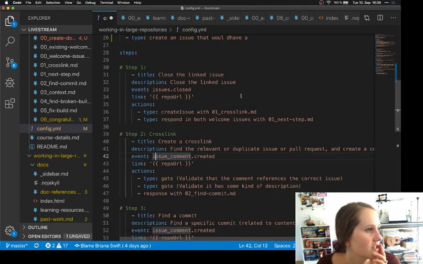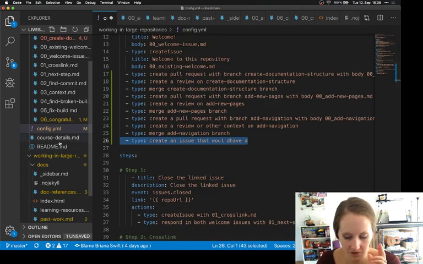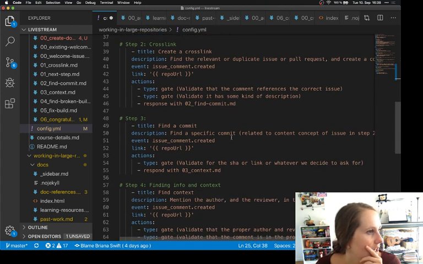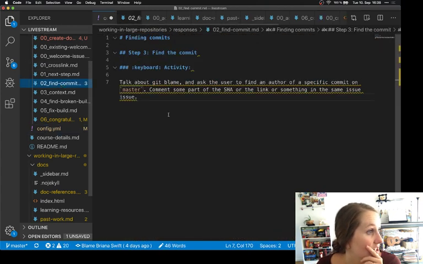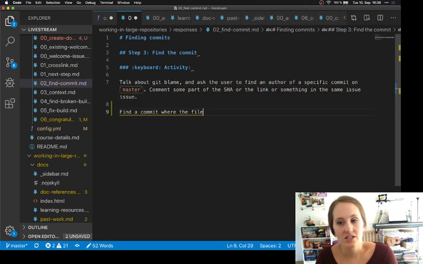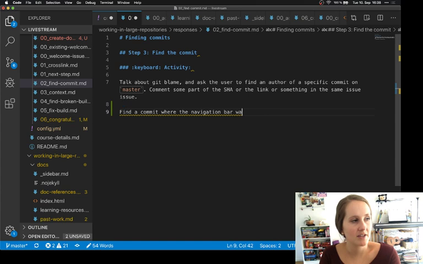Oh, so I don't need to do this. I've already done this. I don't need to create a new issue. That's what the very first issue was. Okay. They respond. No, we respond. We're saying, hey, find a commit. And so now we can go into more detail here. So find a commit where the file, let's do the file where the navigation bar was, where the navigation file was added.